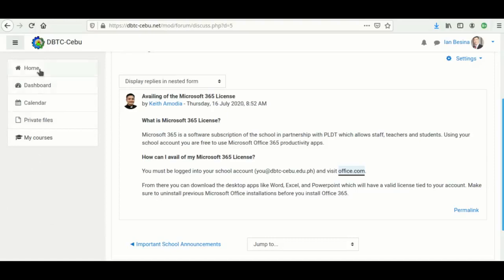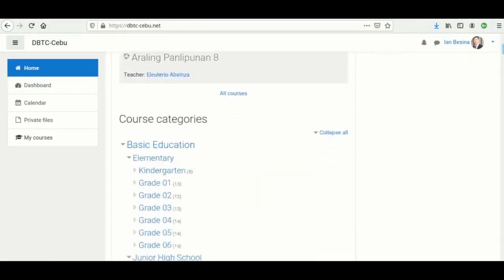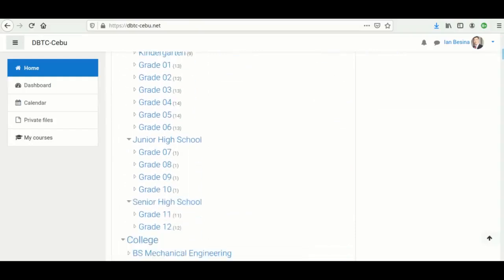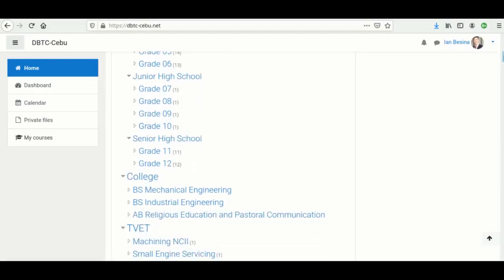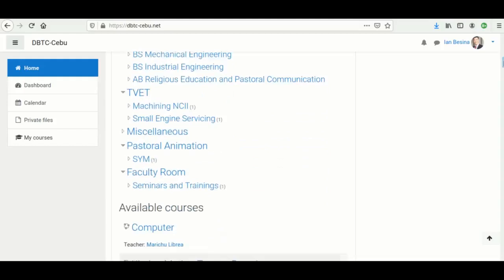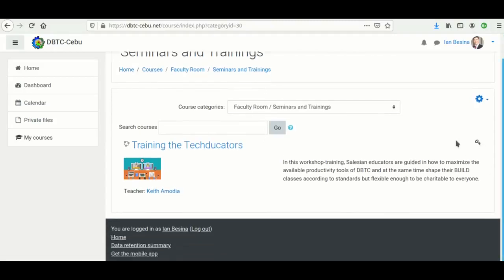Let's proceed. What else do we have in the DBTC Learning Management System? Of course, you will have access to your subjects. So in this case, if you're grade 7, then you click on grade 7 and enroll in or join in the subjects that you are required to take. In my case, though, since I'm with the faculty, I have also subjects to take before I will be allowed to proceed with teaching, which is the seminars and trainings. So there goes. Training the tech educator. Teacher is Father Keith. I am going to enter this.